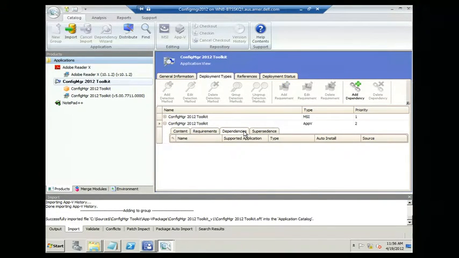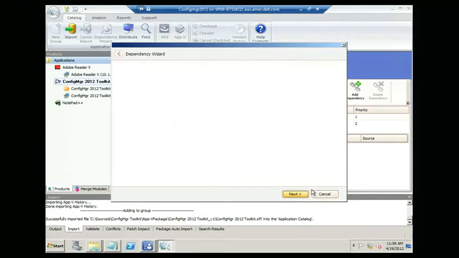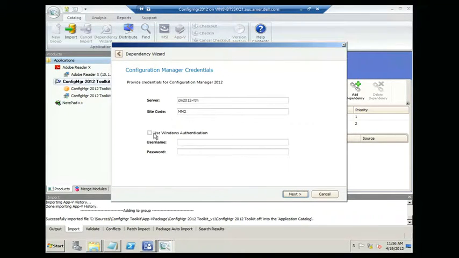Also interesting though, right, if it's an app-v, if it's a virtual app, you need to make sure that the app-v client is installed ahead of time. We can actually, from here, add a dependency, and I'm actually going to go to Configuration Manager to select that dependency. Since I have rights, I should be able to go over here and see it.